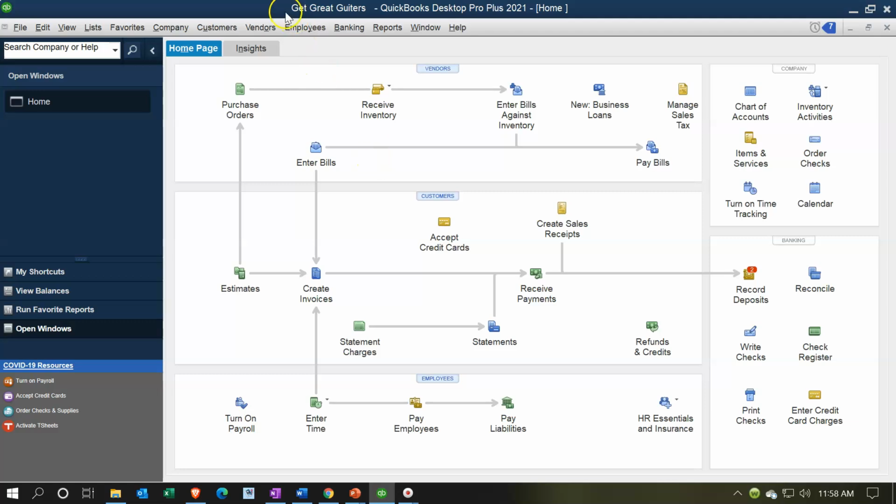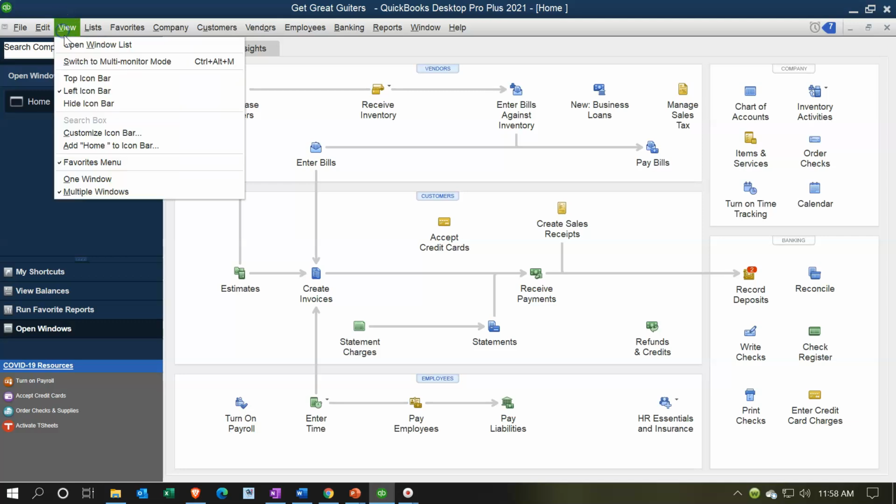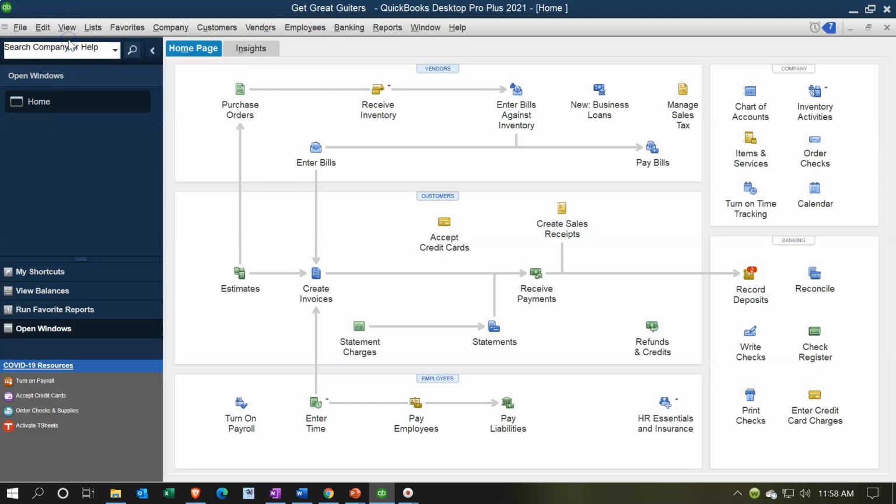Here we are in our Get Great Guitars homepage. We currently have the open windows open. You can open the open windows by going to the view dropdown and selecting the open windows list. We're going to be opening up our financial statements to start out.